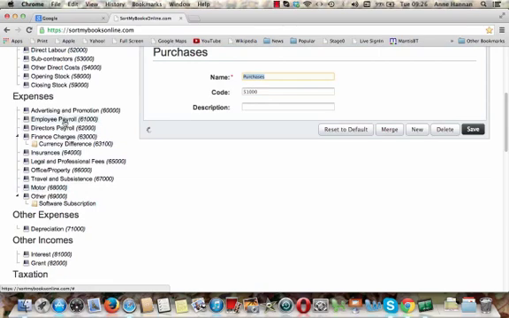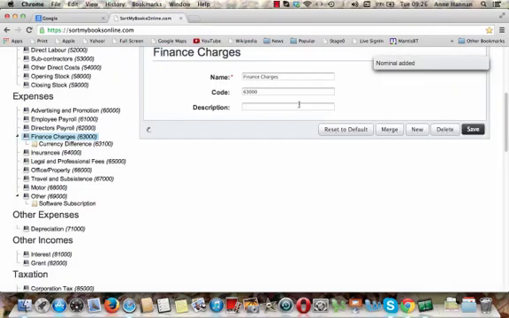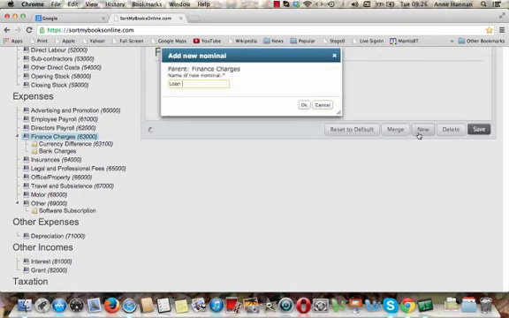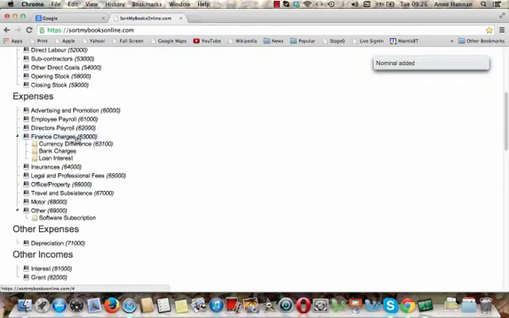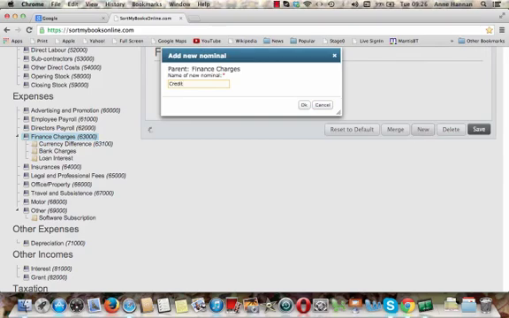And here you would need to add quite a few categories, particularly in, let's say, finance charges. I'll click on that and I will add in, let's say, bank charges. And if the business has a loan, we could go ahead and put in loan interest in here. And if they have a merchant account, if they're a retailer, they might have credit card charges, or we can just call it merchant account fees.